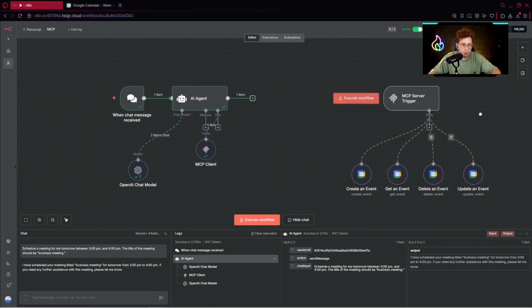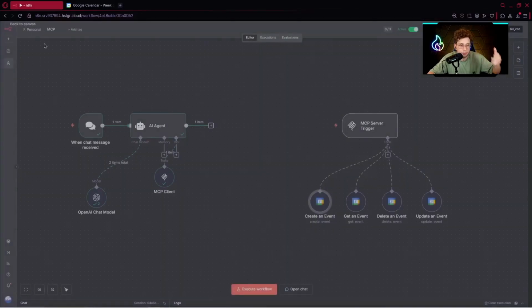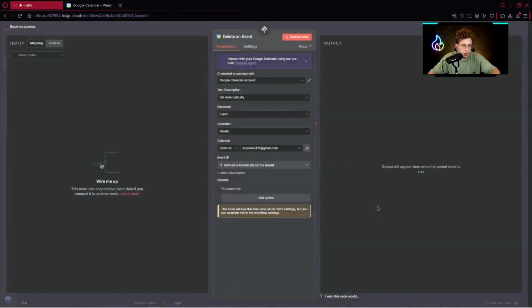Also remember, when you have MCP server trigger, you've got some tools. You need to define all of the fields. So just use AI to define some of them automatically. Choose your calendar, just set everything up. However, after you do this, you're able to use your MCP server with n8n.